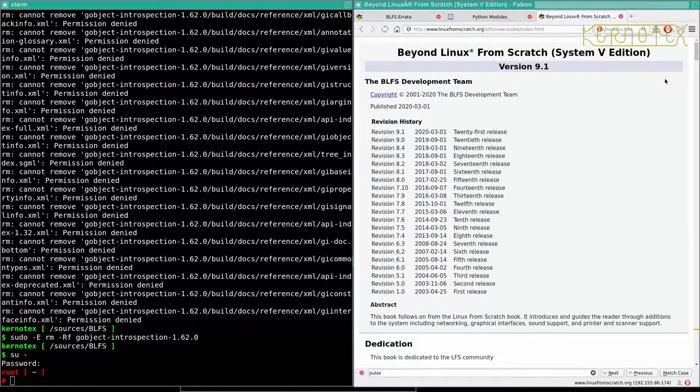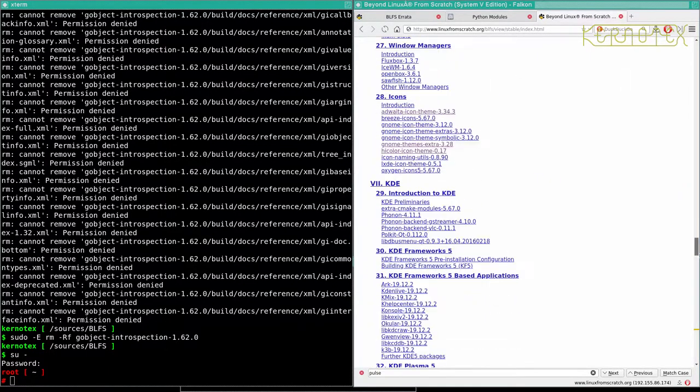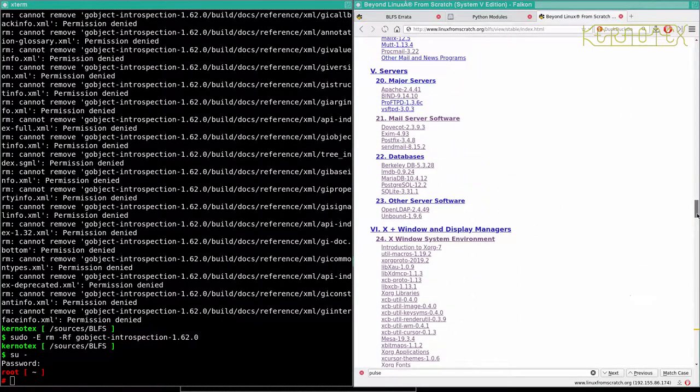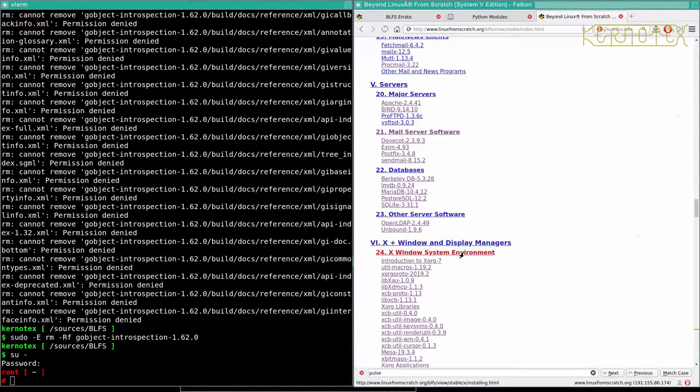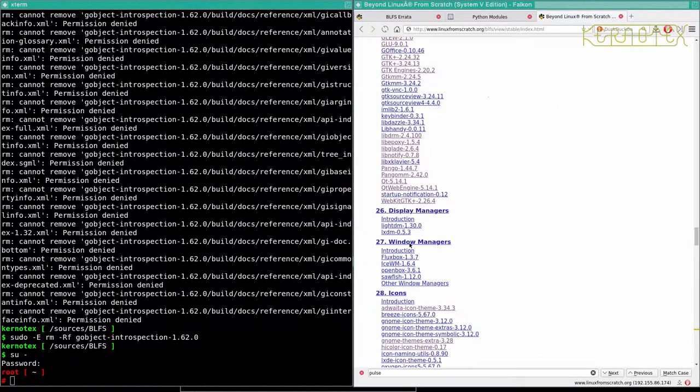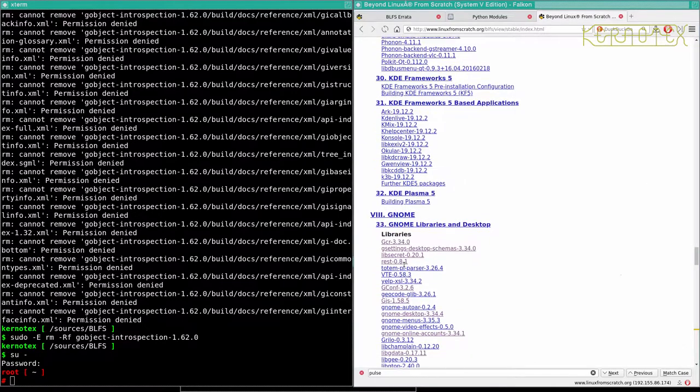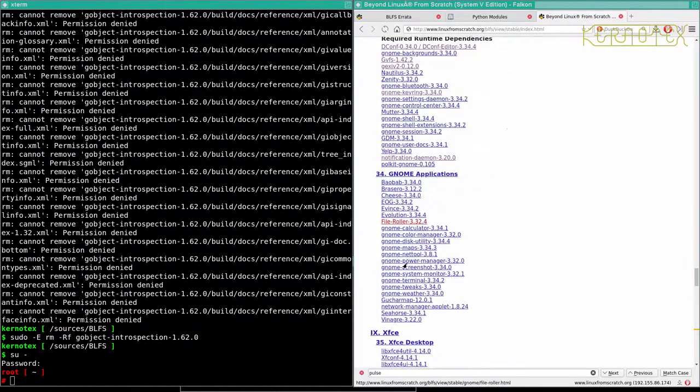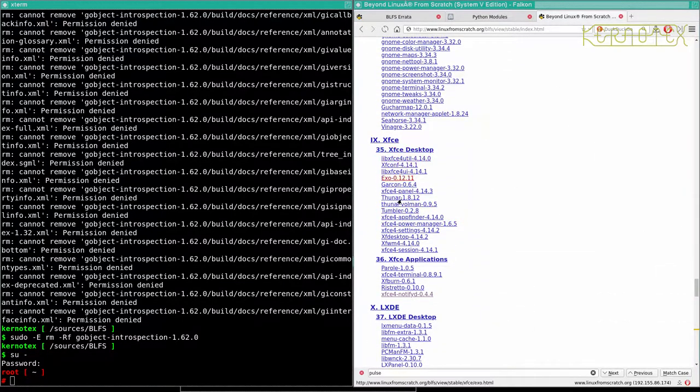And next video I'll be doing will be probably one of the login managers, what they call them, the display manager, that's what they call them, can never remember. And then probably start building some of the window managers and then move on to some of the more basic desktop environments such as XFCE and LXDE and go on from there.